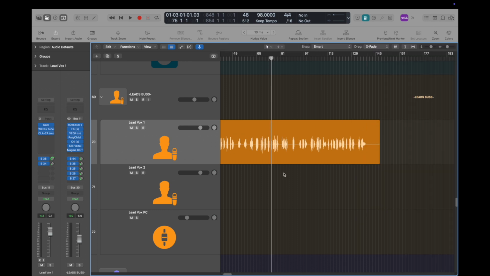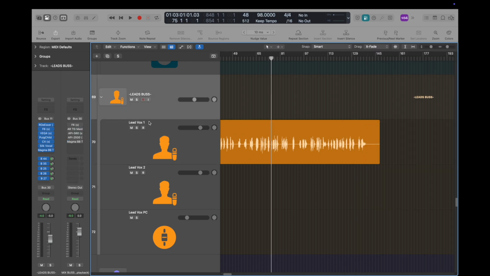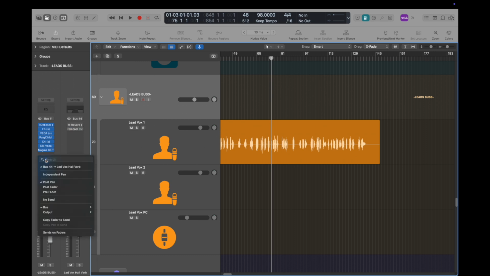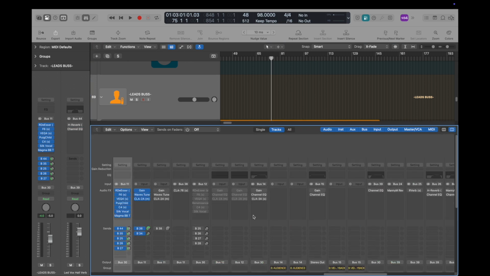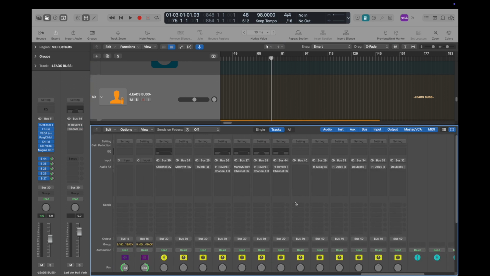Okay, and now let's turn on all our reverbs and other things like that. So if I go in here, I want to turn on my reverbs and delays and things like that. So let's turn them all the way on. Okay, so we have that.